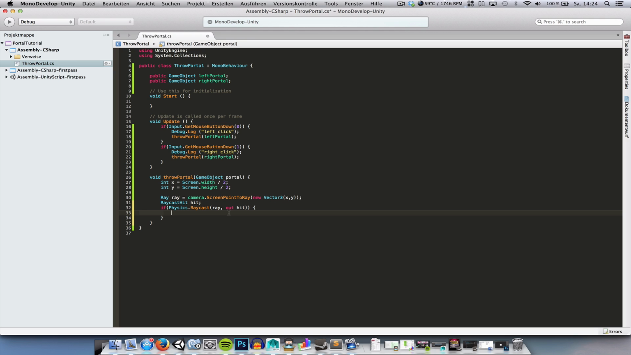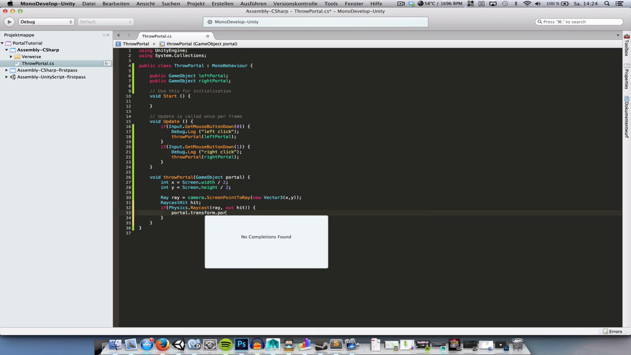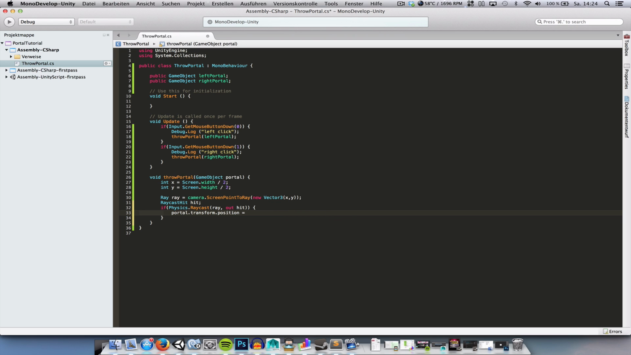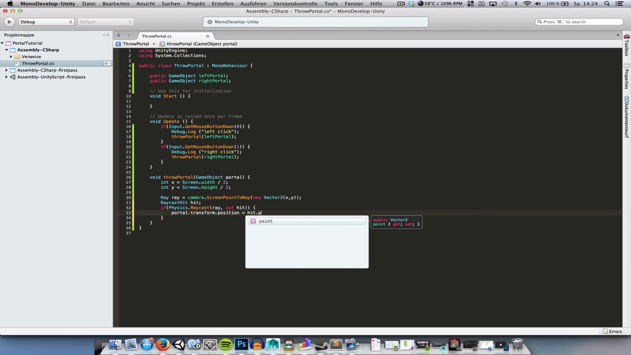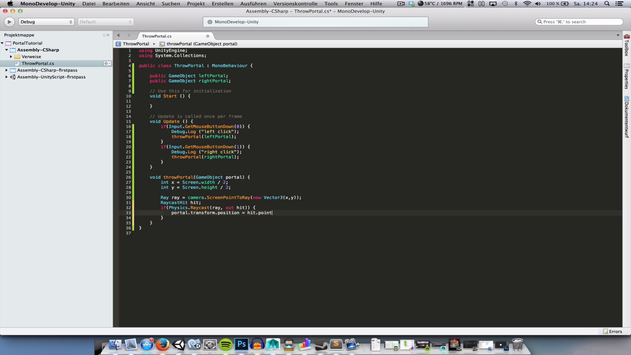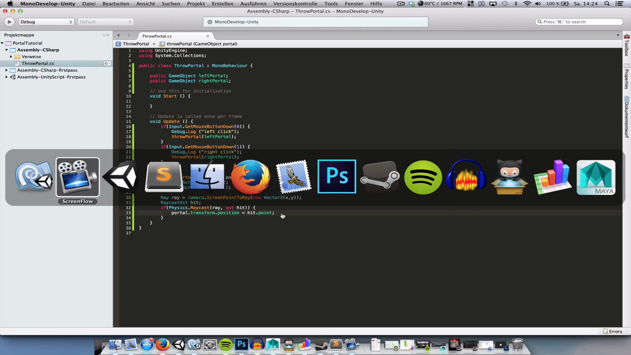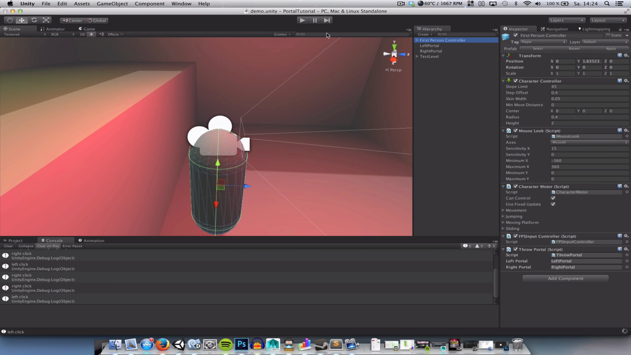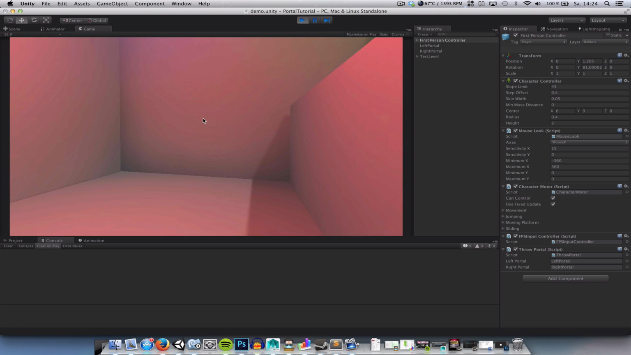So what we want to do now is to move the portal to that position. So we will want to do portal.transform.position equals hit.point. That's an attribute of that hit, and that's basically the Vector3 of the position where we hit. So let's try that out, see what it looks like. So I do that.